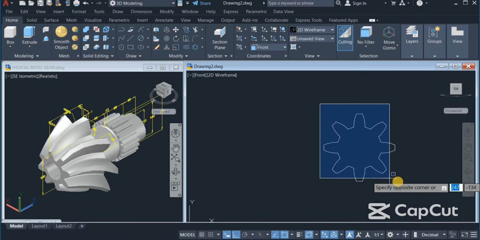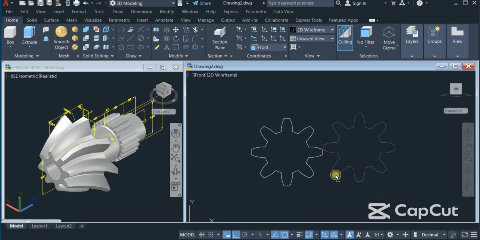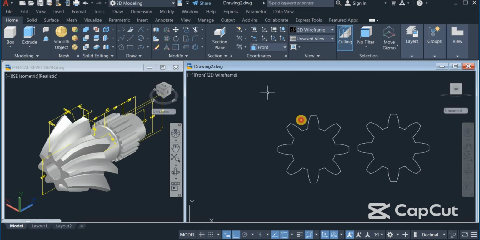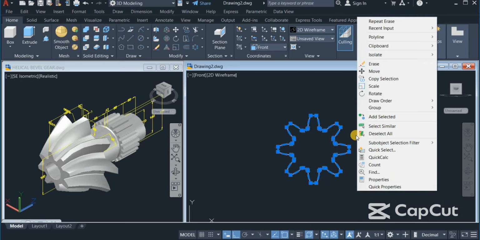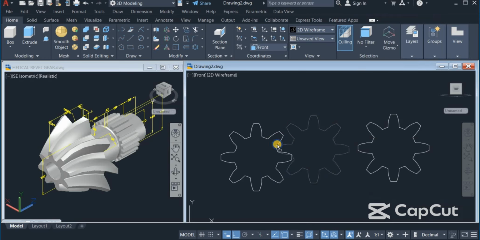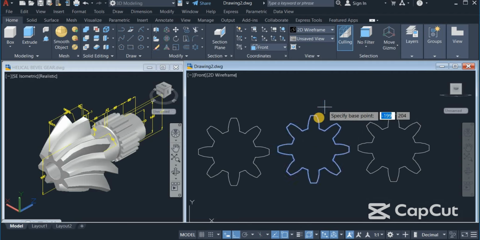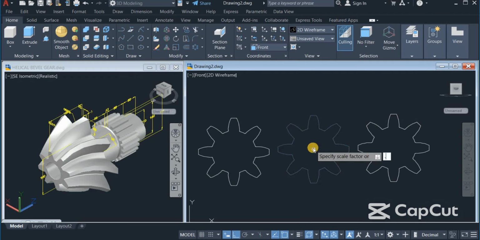So make a copy of this. First copy. Then make another copy. Okay. So here now I'm going to scale this down to 75% of this original size. So come to the modify panel, click on scale, click on this, and locate the geometric center, which is this, and enter 0.75.